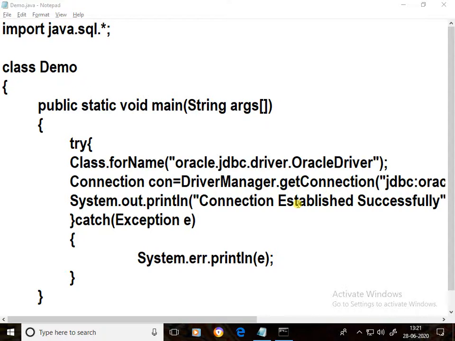Hi, this is Venkatesh. In this video, I am going to explain how to set the class path to access Oracle driver.